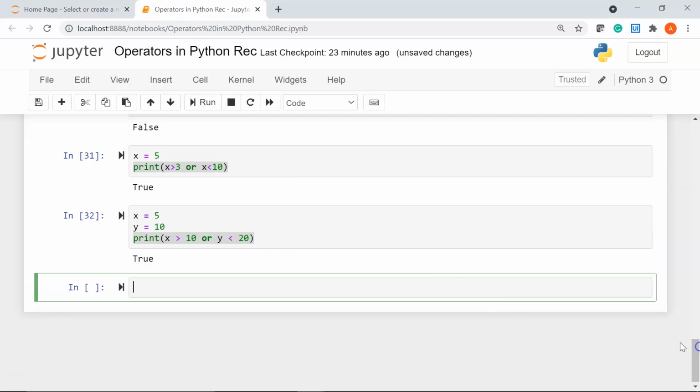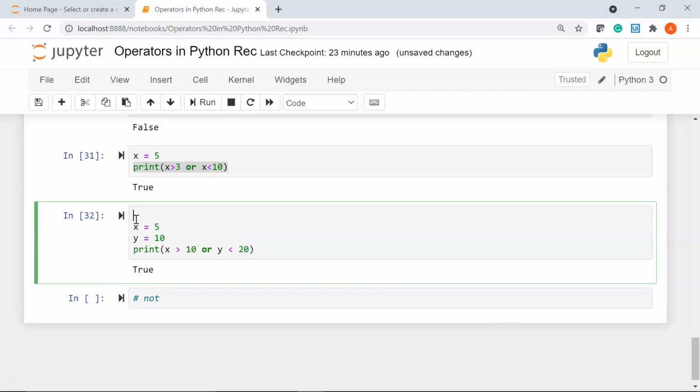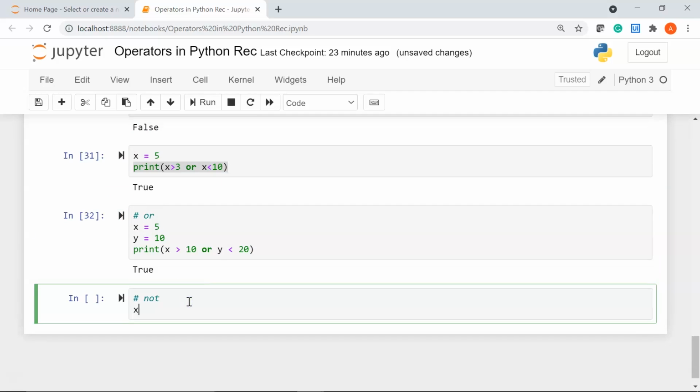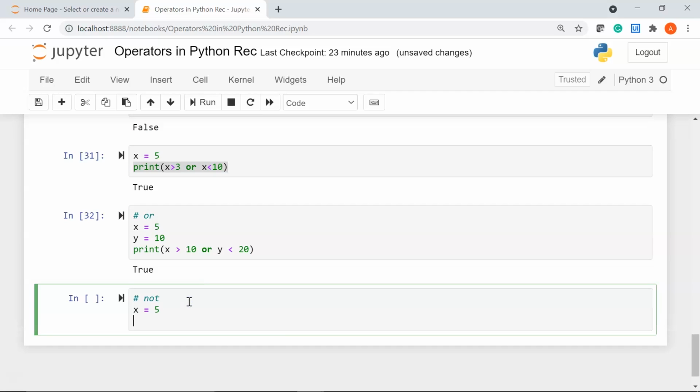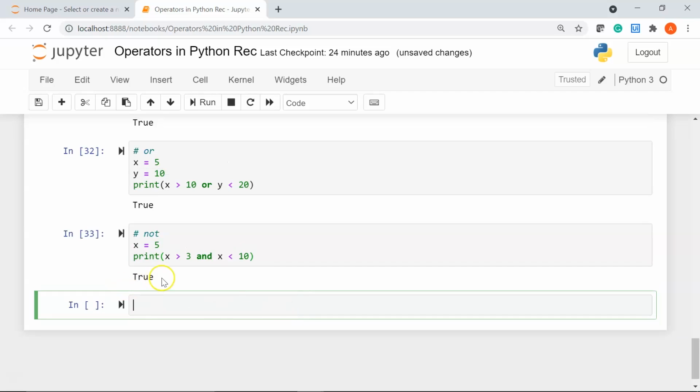Now moving to the next logical operator, we have NOT. I'll give a comment here as OR, and now we'll see NOT. Let's say I have x equal to 5 and then I'll print x greater than 3 and x less than 10, this should ideally give us true. The reason being x is greater than 3 and x is less than 10. Let's run and verify. Okay, so this is true.